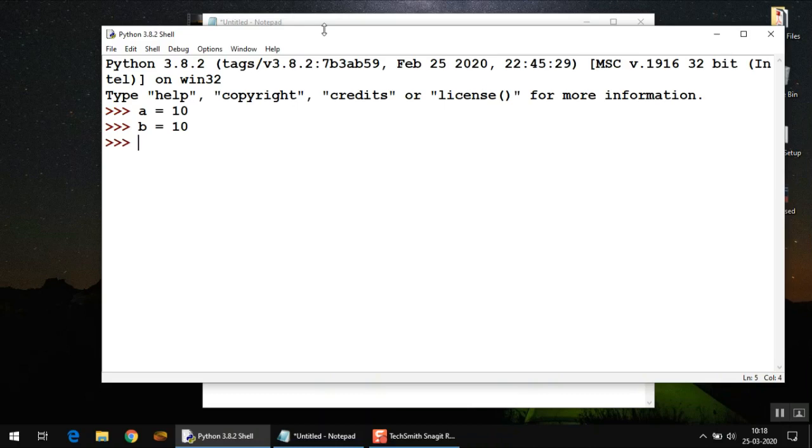So we can simply write A is B. Okay, A is B, and there should be a space before is and after is. So when you press the enter key, it returns true. Why? Because the memory addresses are the same. Both the variables are pointing to the same memory block.